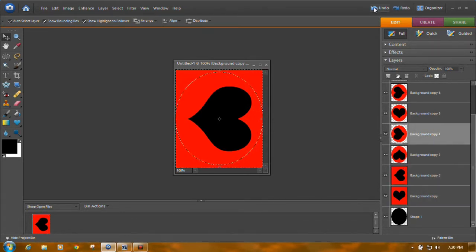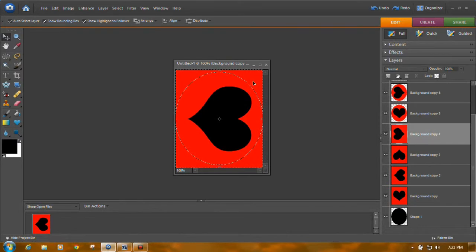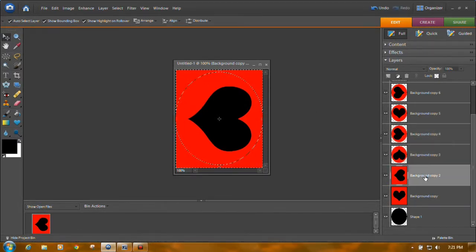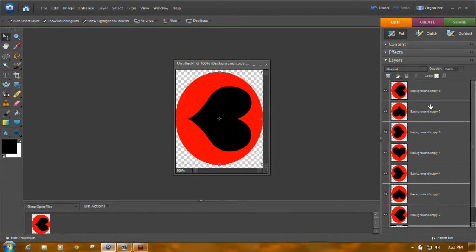Let's go a couple more. How do you do that? You move this down and you'll notice that as you click on these layers, the selection shows through. So you just press delete on your keyboard. Ta-da! Now press Control and D, and that gets rid of the marching ants. We don't want our black circle in there, so click and drag it to the trash can to close it. Now we've got our heart in a circle.